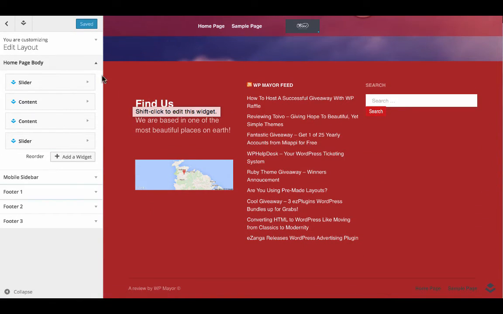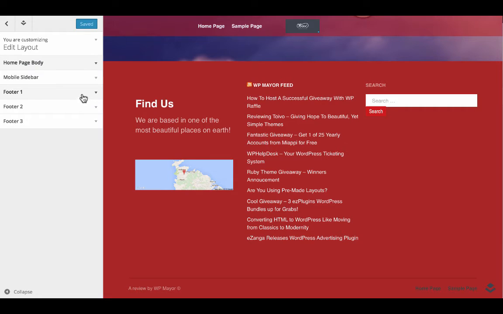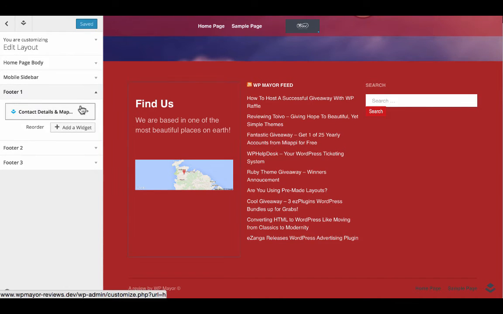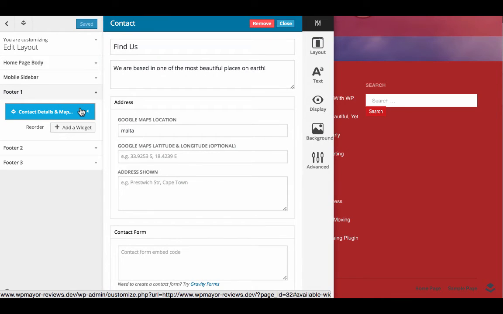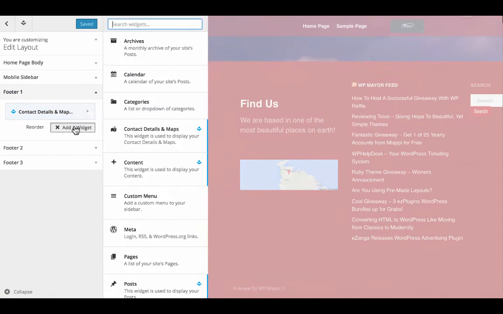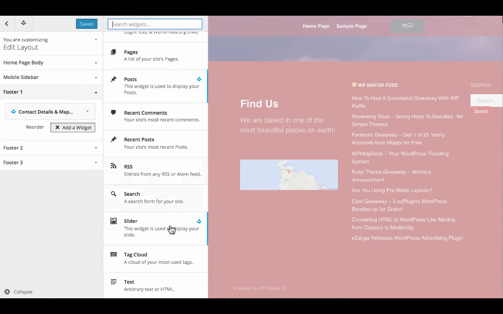So as we saw earlier, we chose to have a 3-widget footer. In each one, you can add the widgets of your choice. Now in this case, I had already added a contact details and map widget. Now in this case, we have widgets from Layers or the normal WordPress ones. From Layers, we have the contact details and maps. You have your content, posts, and slider. You can see the Layers logo on each one.